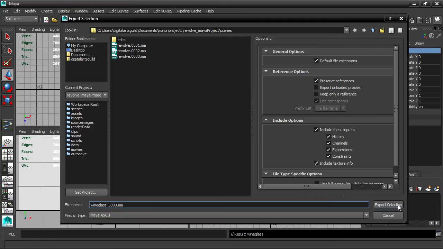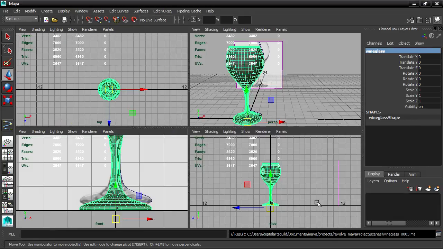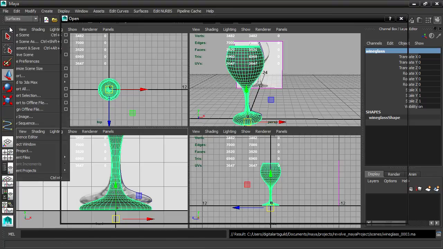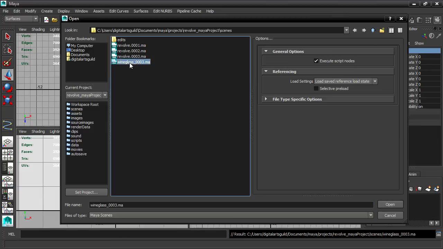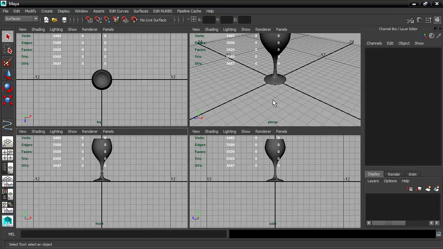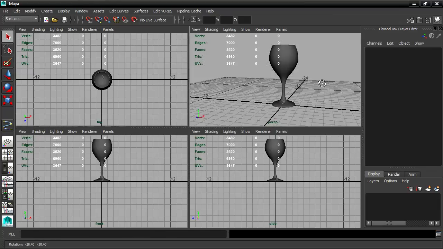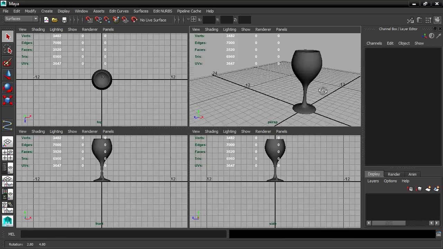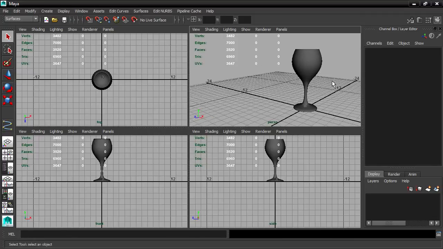And click export. Okay, once we've done that, we don't really need to save this version because this is the version that has no history. I can just go to File, Open, and choose Wineglass 003. I don't need to save. And this is my final version. It doesn't have a material on it, but that would be for another lesson. Essentially, we've gone through the whole modeling workflow for Maya in one lesson, and I hope you've learned a lot.